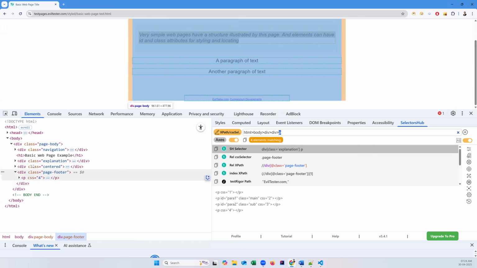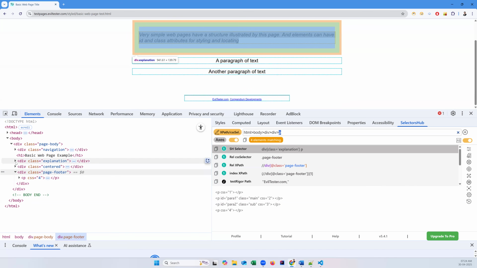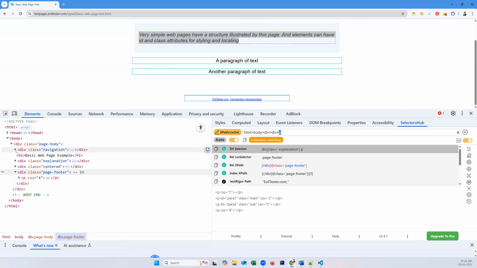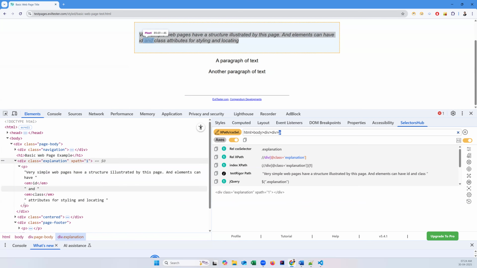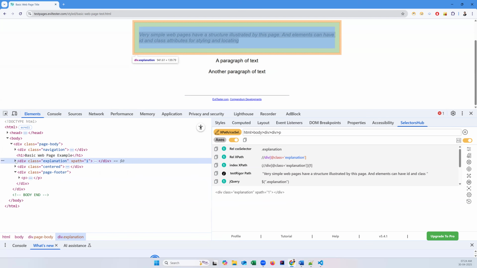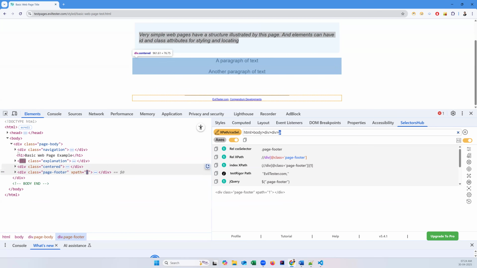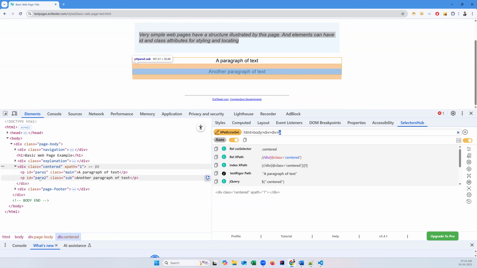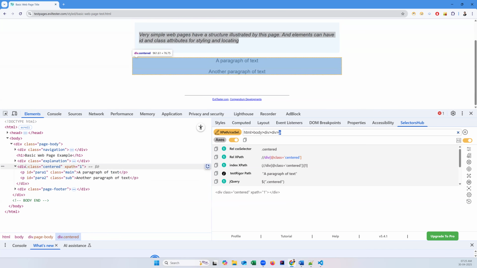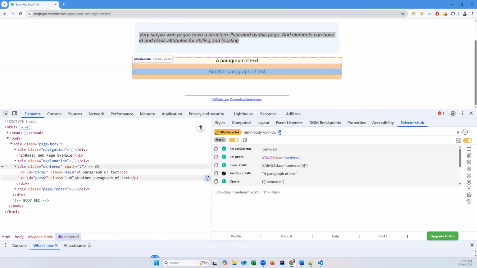Okay, suppose I want to get P's only from a specific div tag. Let's say in the second div tag, how many P's are there? Only one P. Now go to my third div tag: 1, 2, 3. In the third div tag, there are two P's. Now we want to capture P's only from the third div tag.